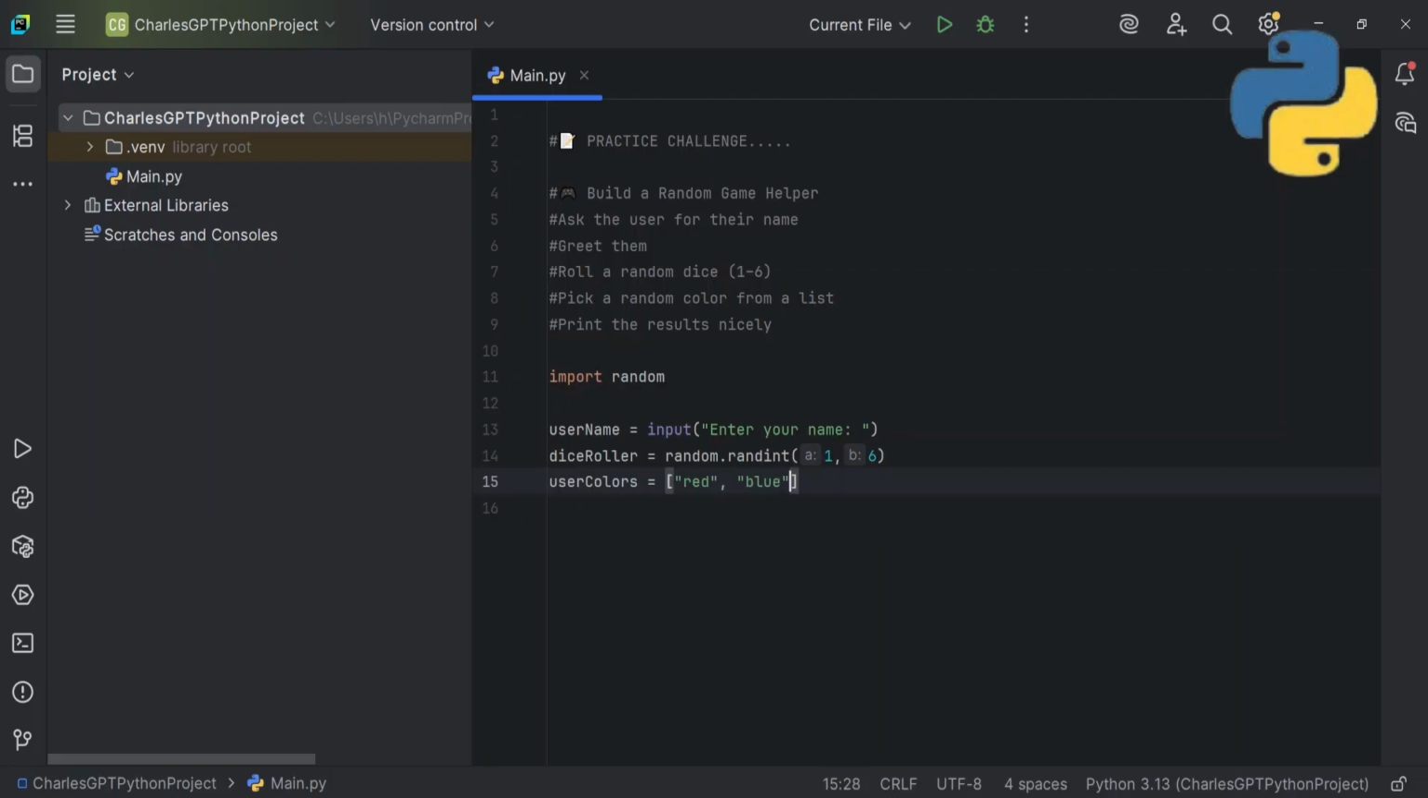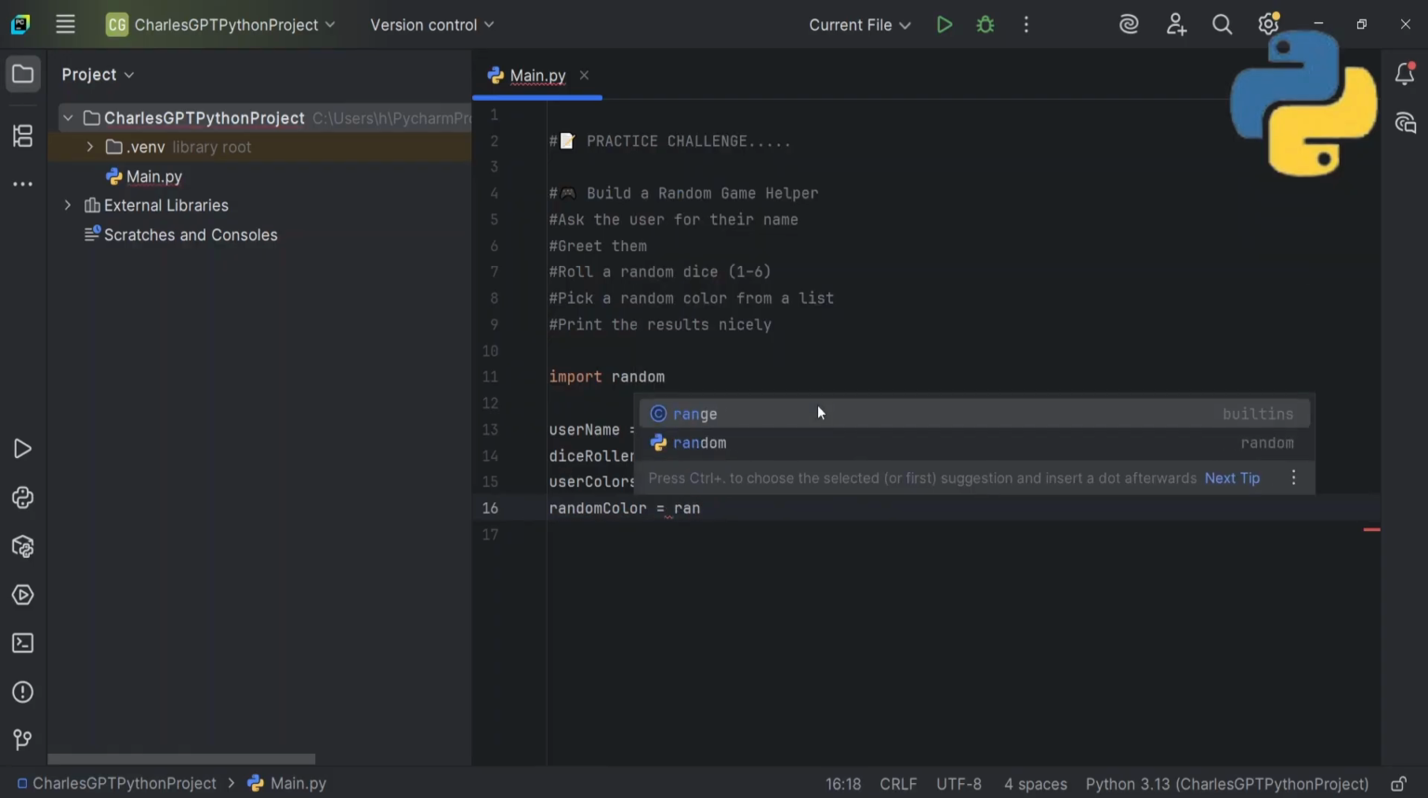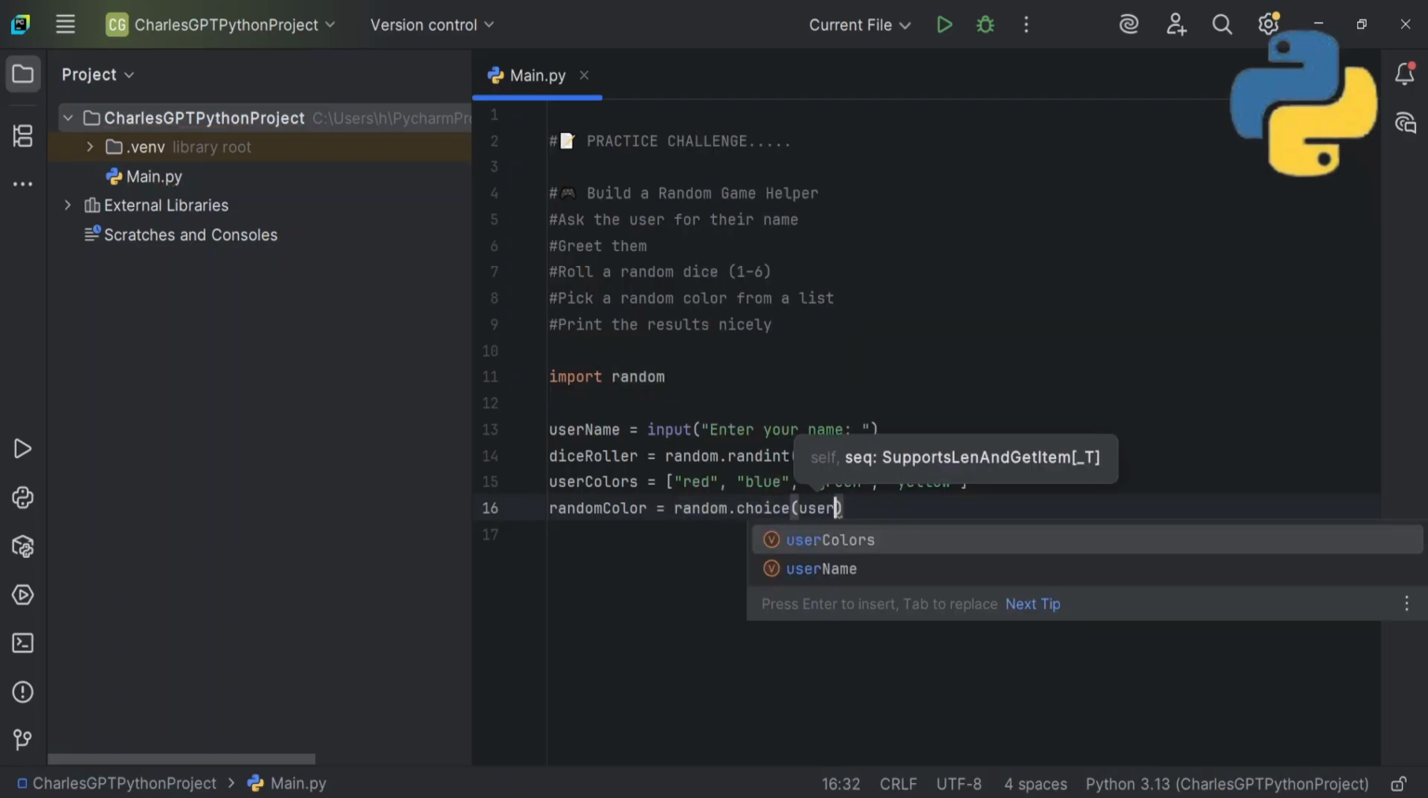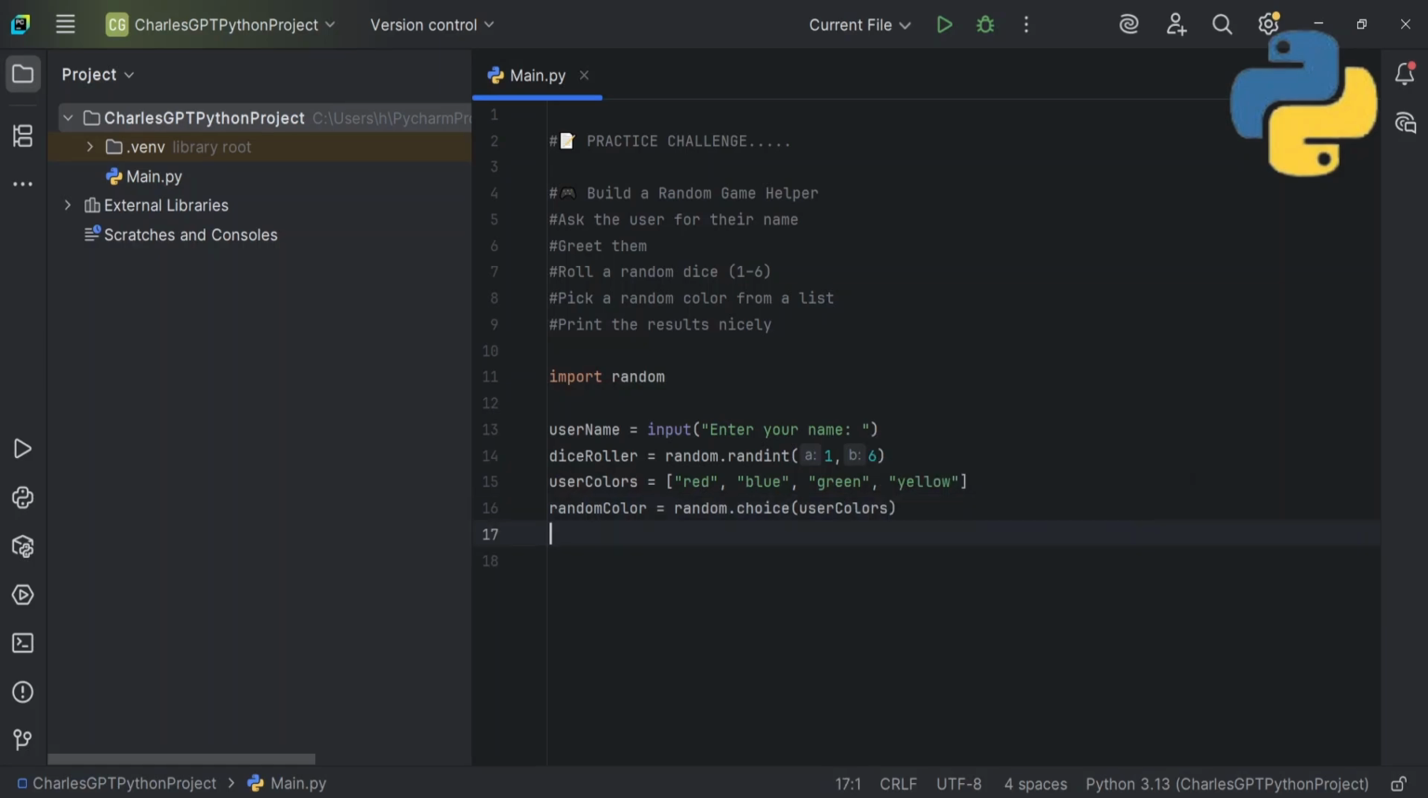So I'll just make this blue, I'll make this green, and I'll make this yellow, like this. Okay, so the next thing is pick a random color from the list. I'll call the variable random color. Random color is equals random.choice, then which choice, from user colors, and boom, that's it.